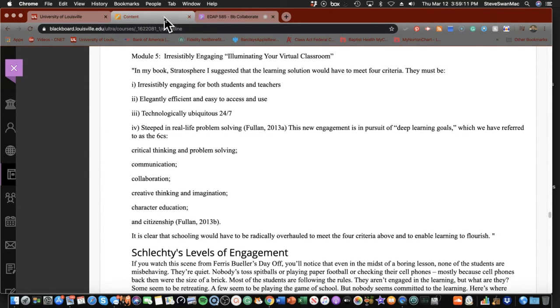Meaning that we should have, and this goes to his other book called Deep Learning, his six C's, which are critical thinking, communication, collaboration, creative thinking, imagination, character education, and citizenship. Citizenship, depending upon who you talk to, could mean digital citizenship, or it could just mean citizenship. I take it as digital citizenship. And as you can see, he says it's clear that schooling would have to be radically overhauled to meet these criteria. Well, he's not kidding.